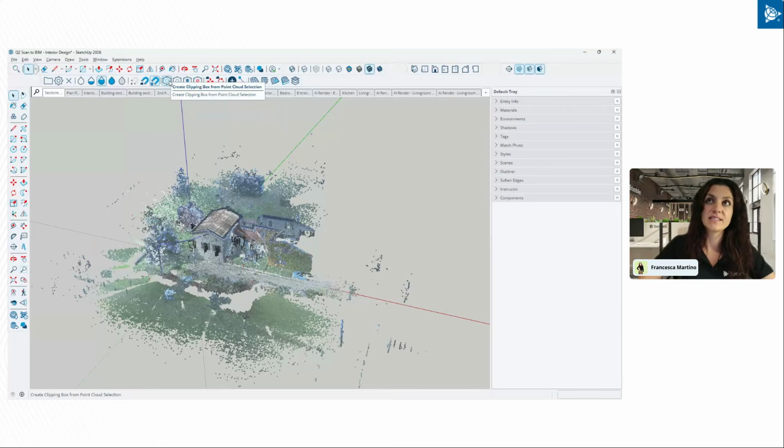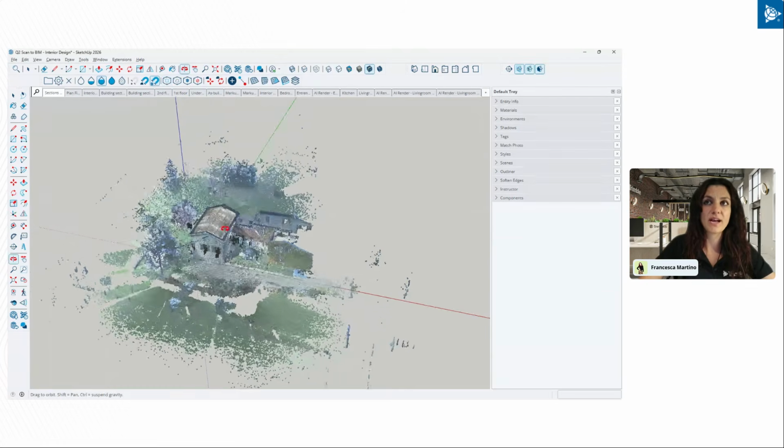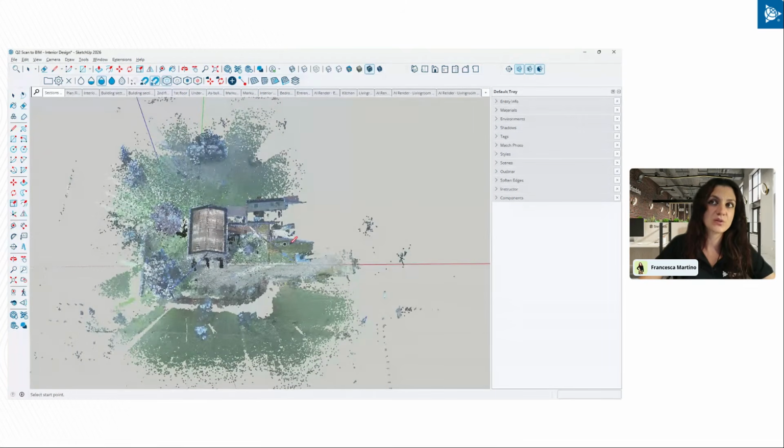This is a functionality that is specific to Scan Essential. We find it over here. When we select it, we can now draw a 2D rectangle. This 2D rectangle will isolate all the points that are contained within the rectangle, and will hide everything else that is around.